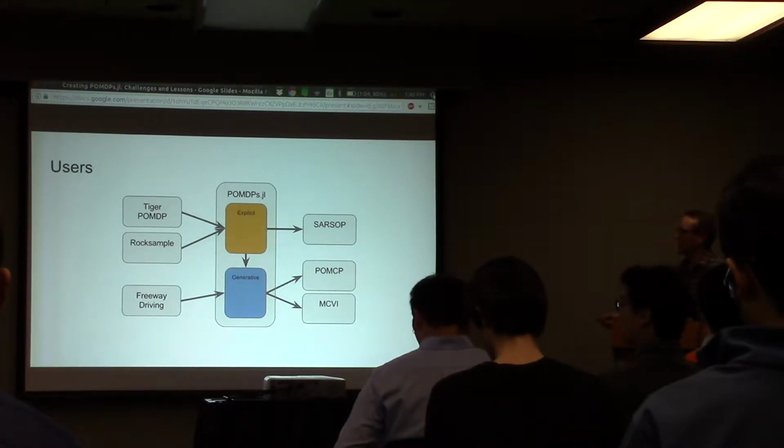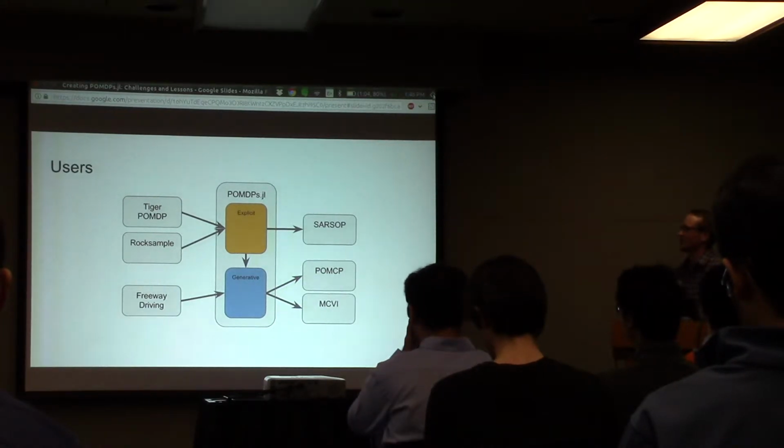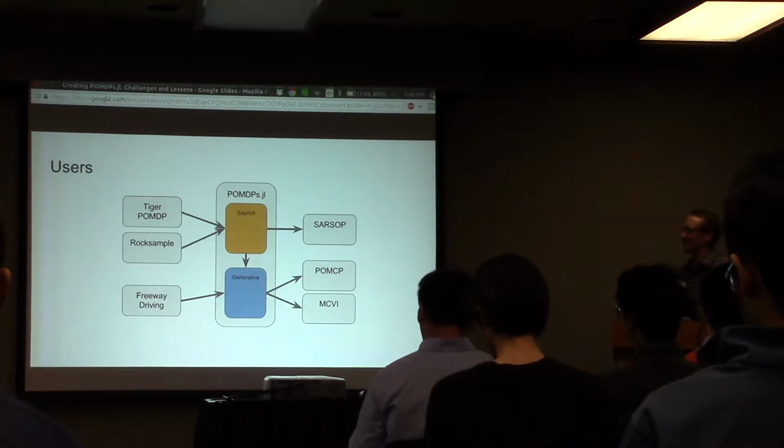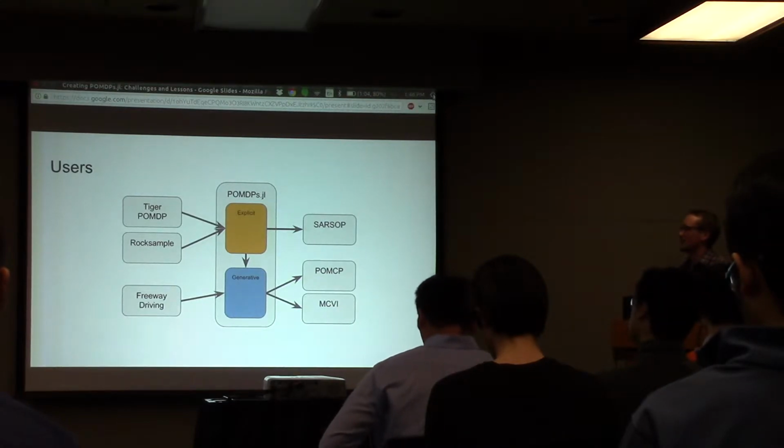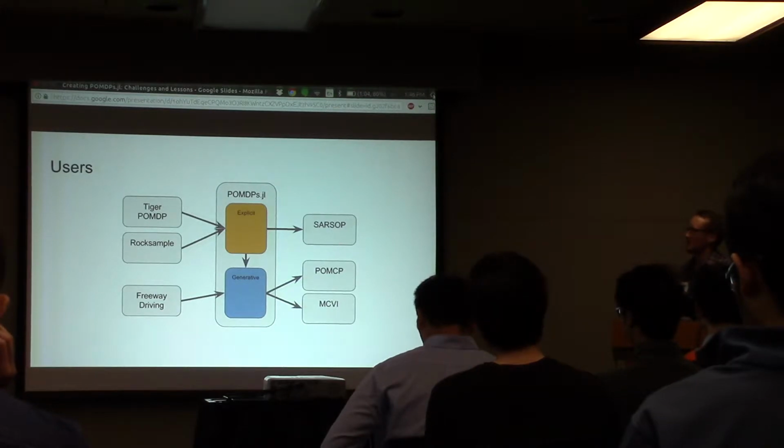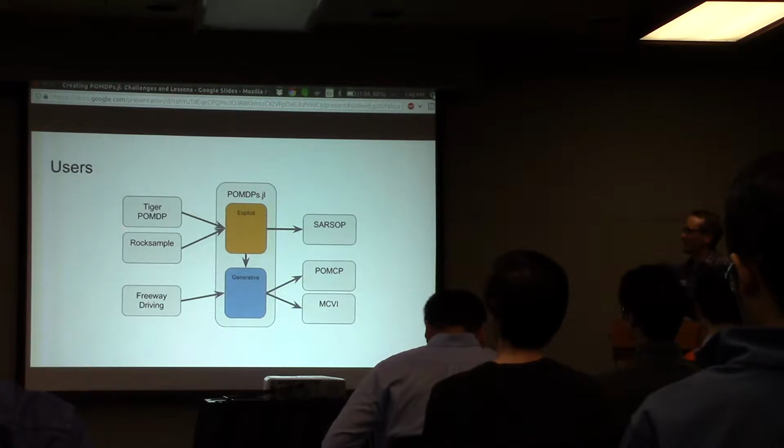A lot of the best POMDP solvers out there, such as SARSOP and some of the classical ones like POMDP solve or QMDP, require an explicit model of the POMDP. That means explicitly defining the transition and observation distributions. And it's easy to do that for some problems, the simple ones like tiger and rock sample, for example.